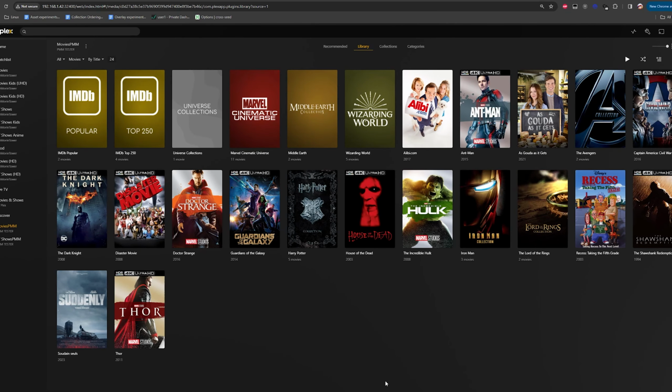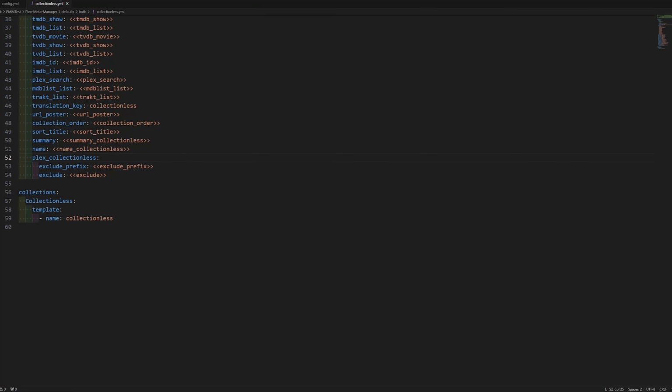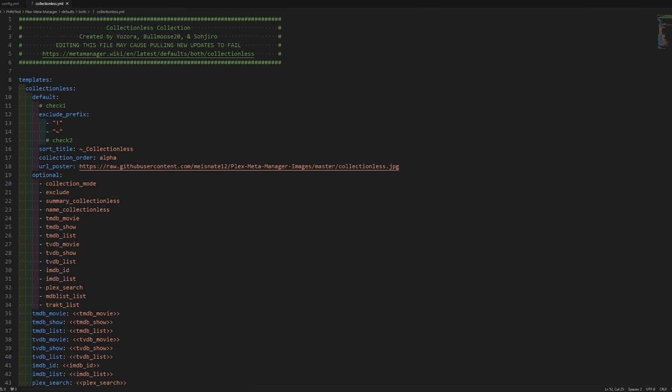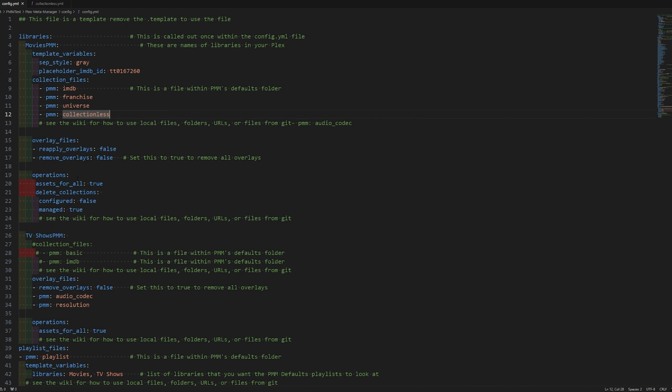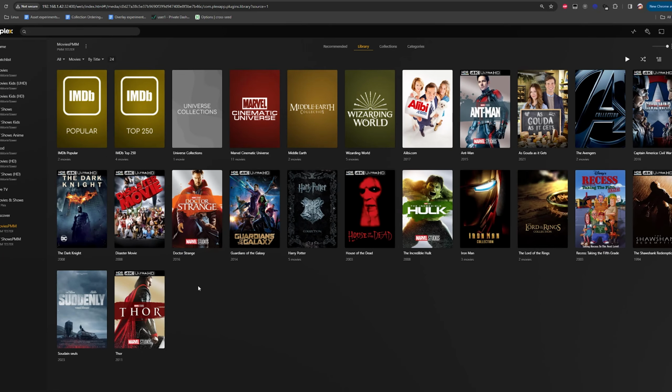So in summary, how do we set up collectionless? We're going to simply add the PMM collectionless tag into the collection files right at the end, right there. And then we're going to make sure that our library default is to hide items in collections.